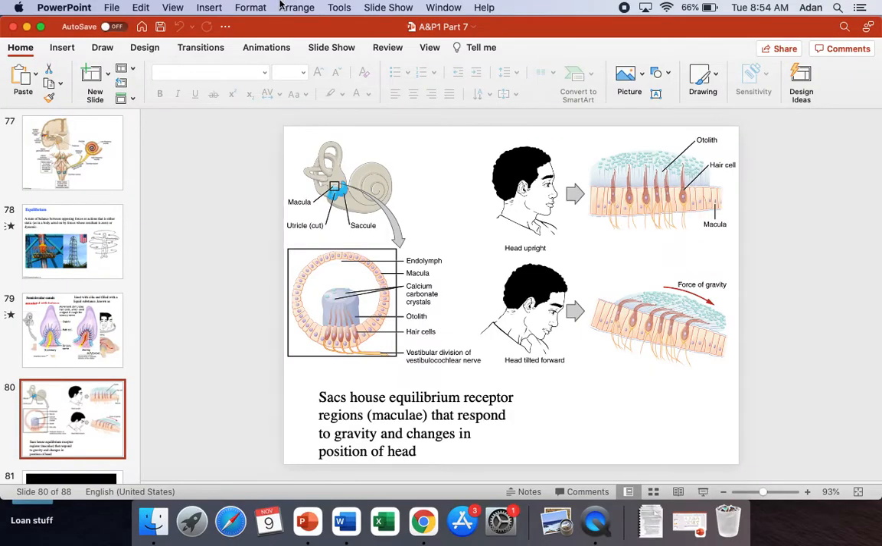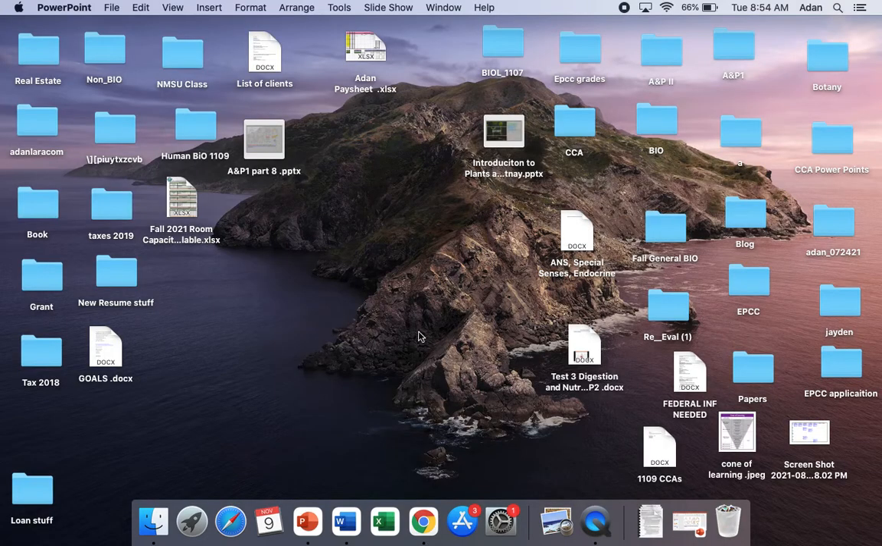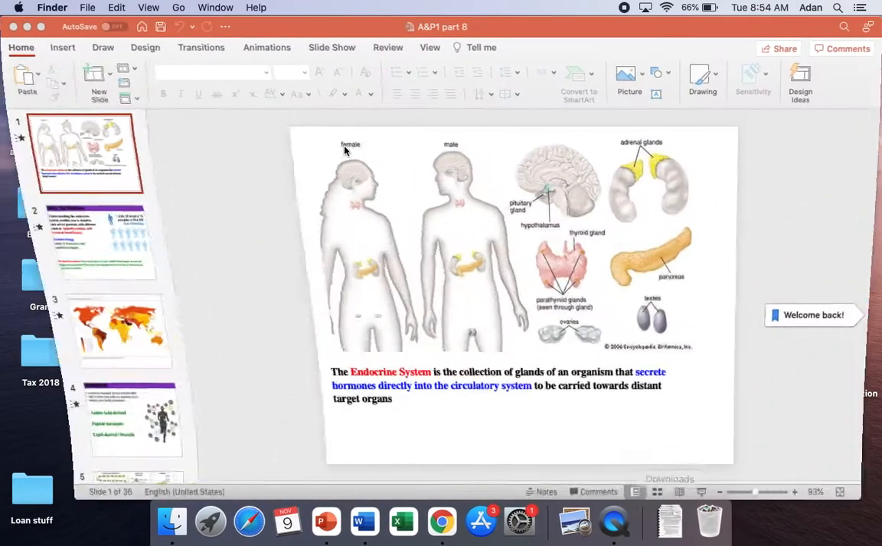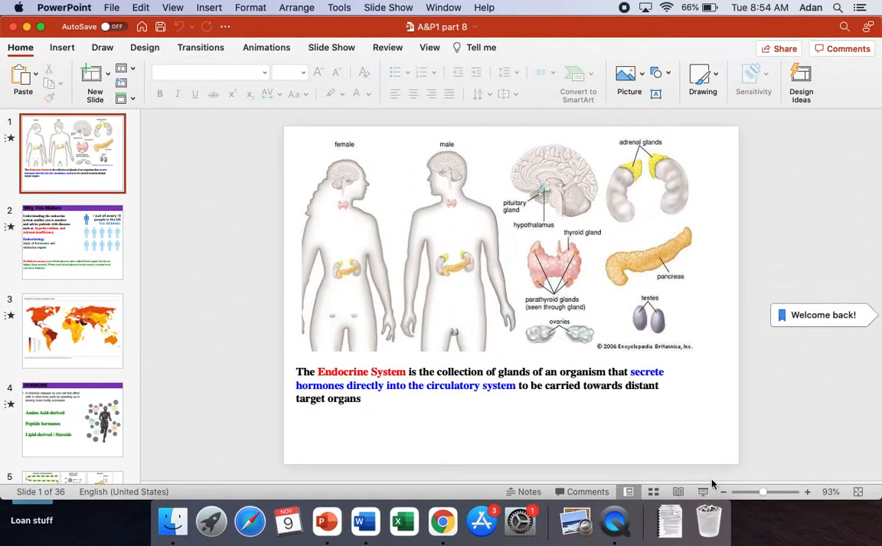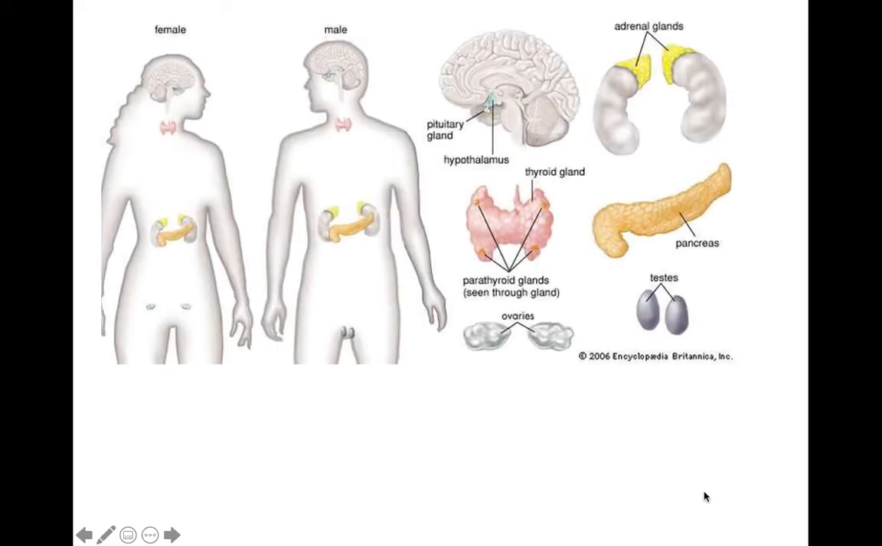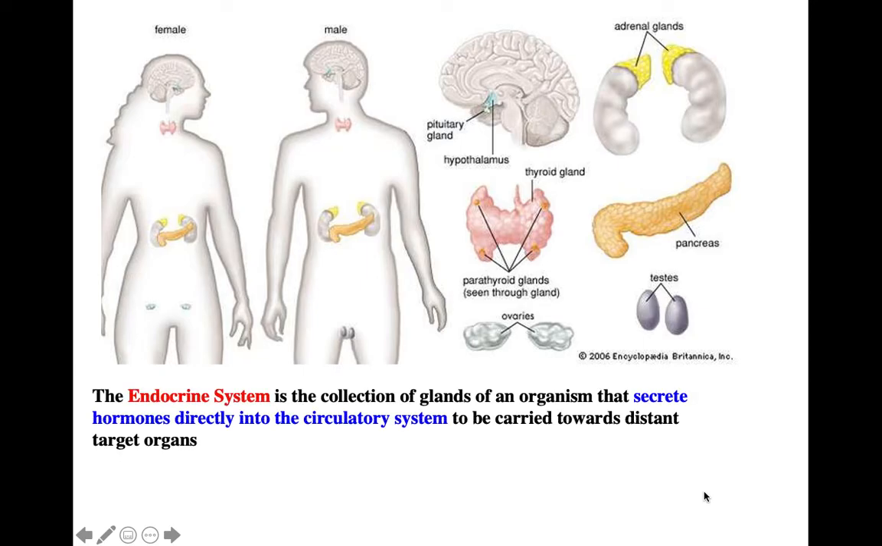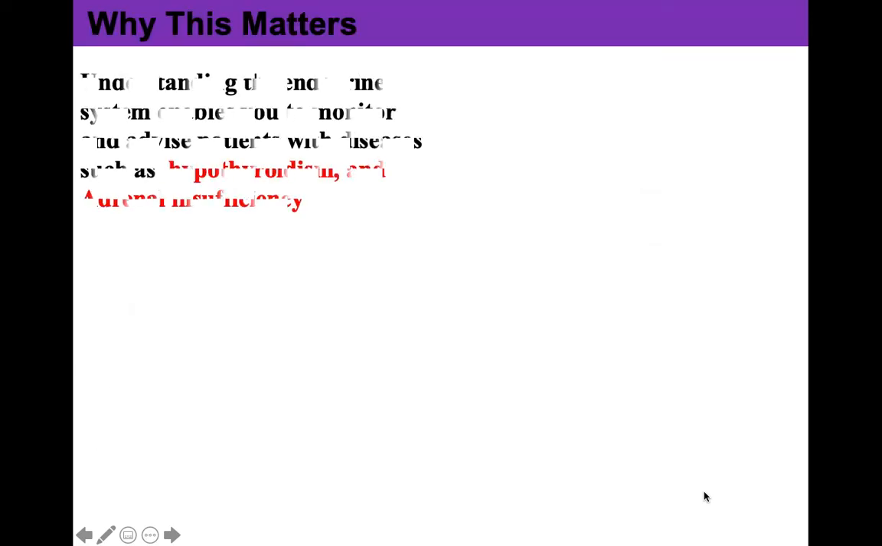So now last we will do endocrine system. So for endocrine system, every single gland, endocrine gland, make sure you know what hormone it produces from the very top. What is the endocrine system?